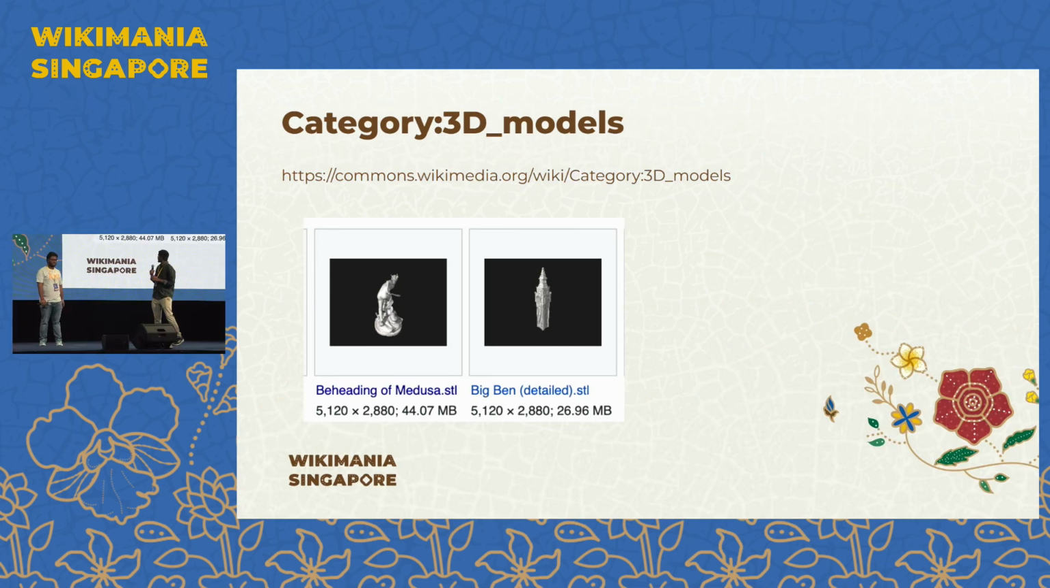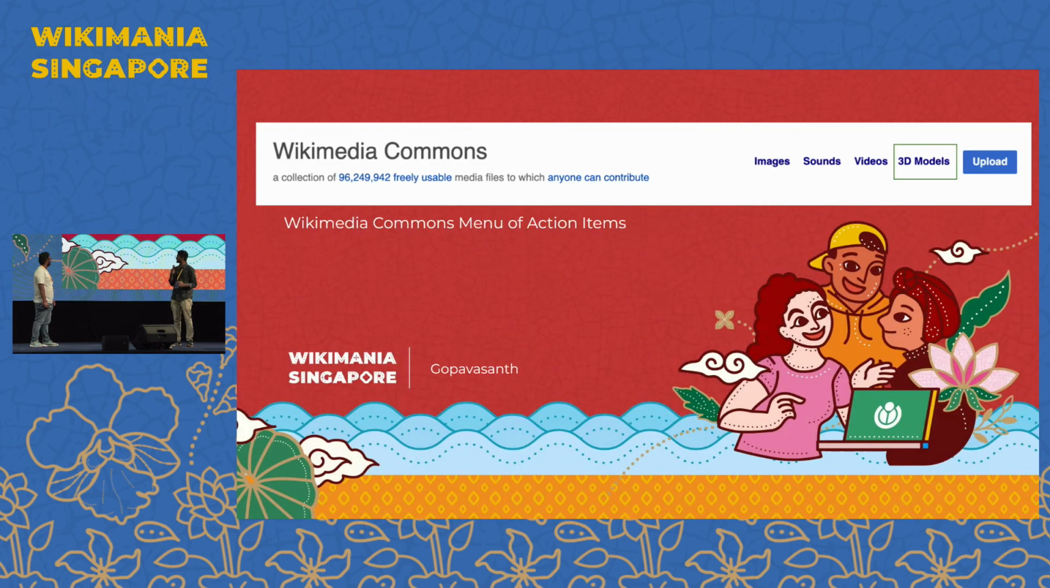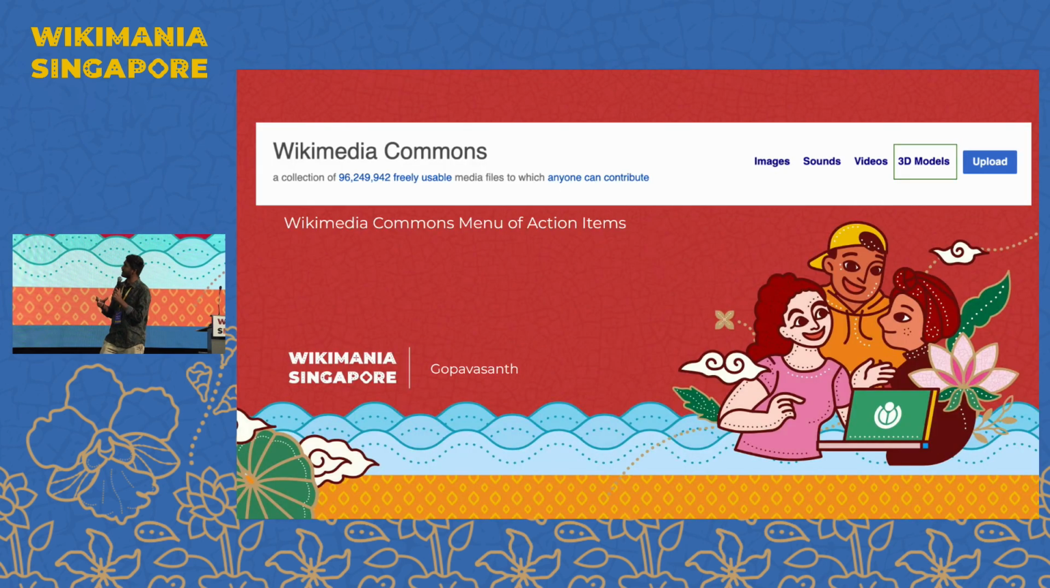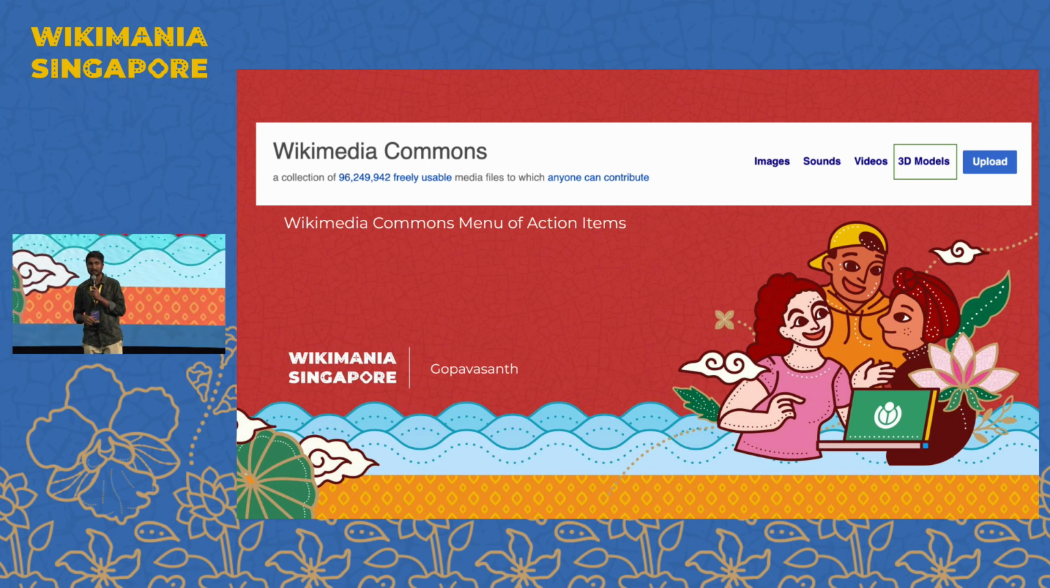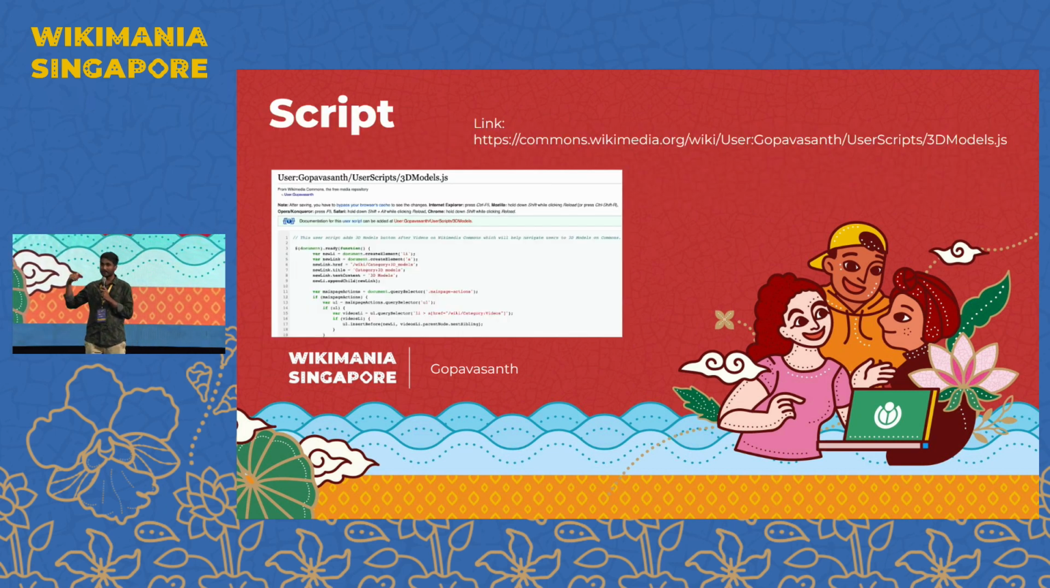Next. So as you can see, these are some examples of 3D content in Commons. Next slide. The script which I prepared will add the 3D models button, or the action items, to the Commons site. Next, please. So this is the script which is there on my user page. Next.